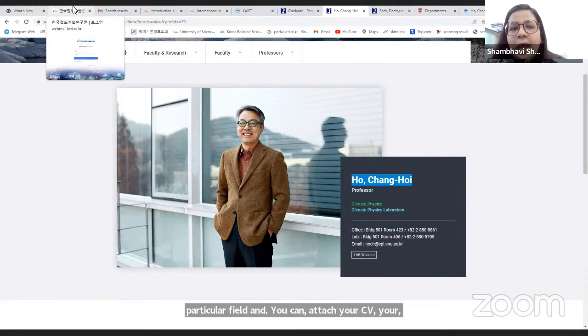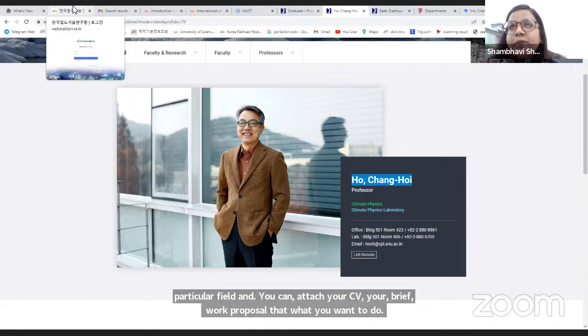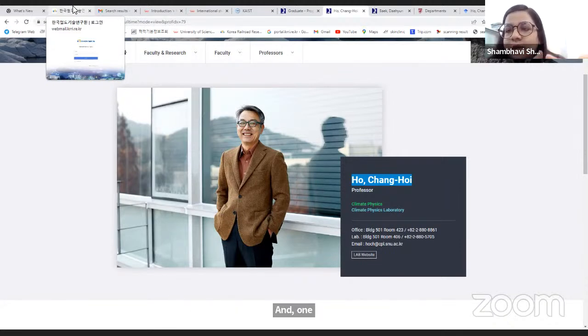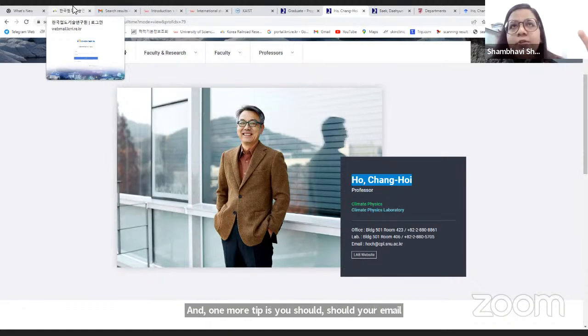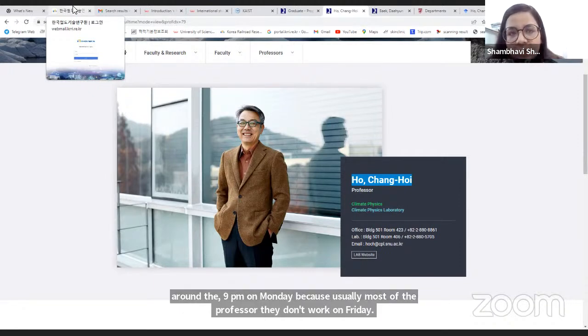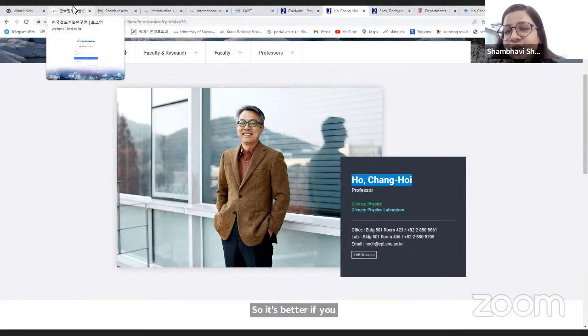And one more tip is, you should schedule your email around 9 p.m. on Monday, because usually most of the professors don't work on Friday. So if you want them to read your email, you should schedule it for Monday. In Indian time, that is 5:30 a.m., just schedule it. And usually, if they want to take you, they will reply to your email.